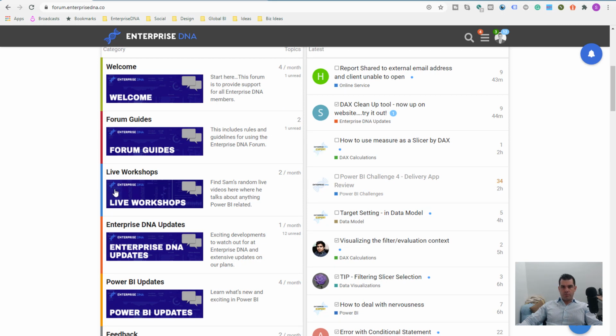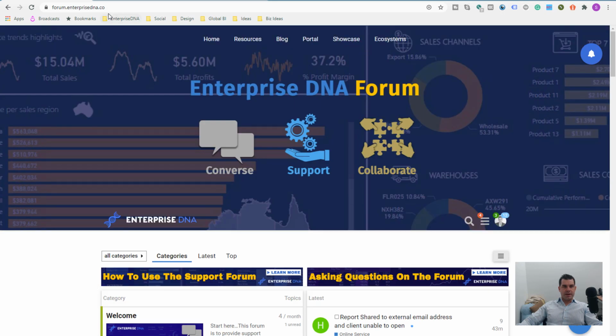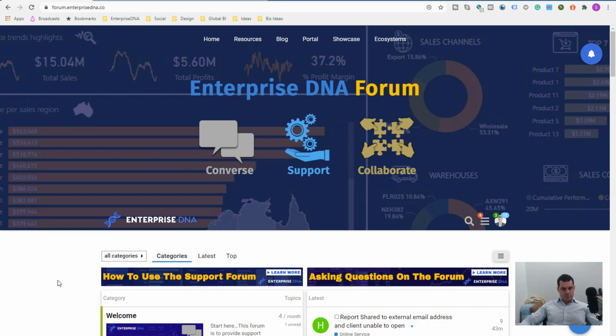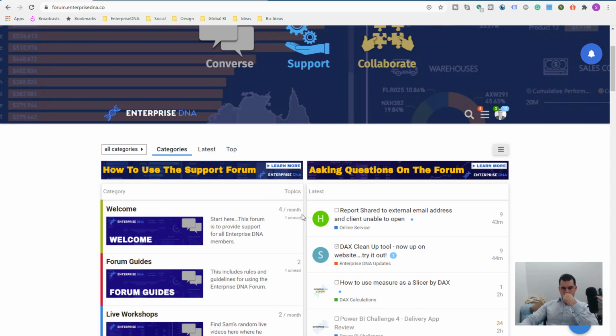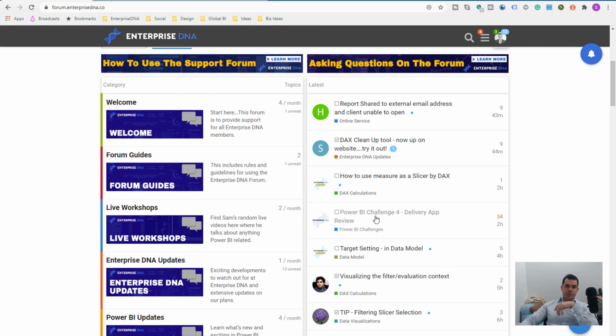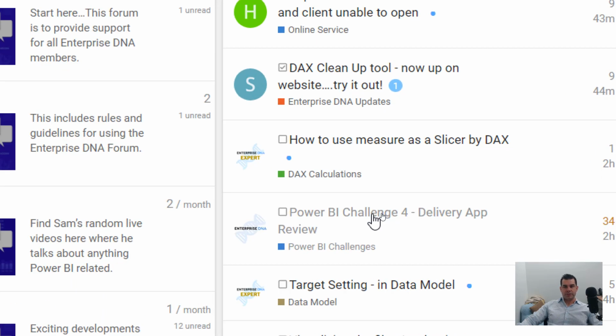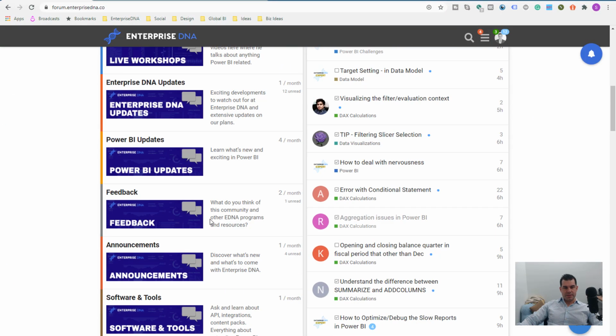Okay, so we'll dive into the challenge here. You can actually access it a few ways. I'll just make sure my Zoom's actually working here. Just give me a second, because I want to be able to zoom into various different things. Okay, cool. Because the challenge is so active, it always appears at the top of our forum, so you can access it there, depending on when you're listening to this.